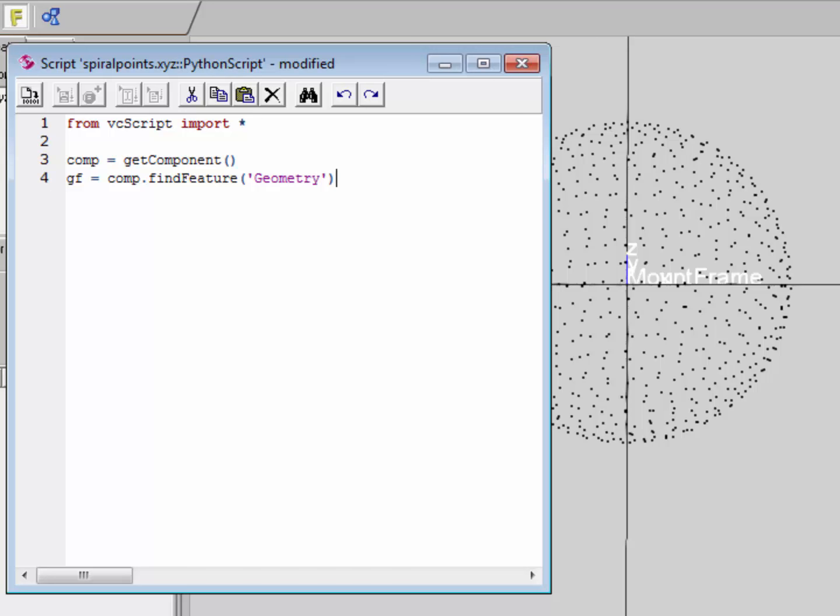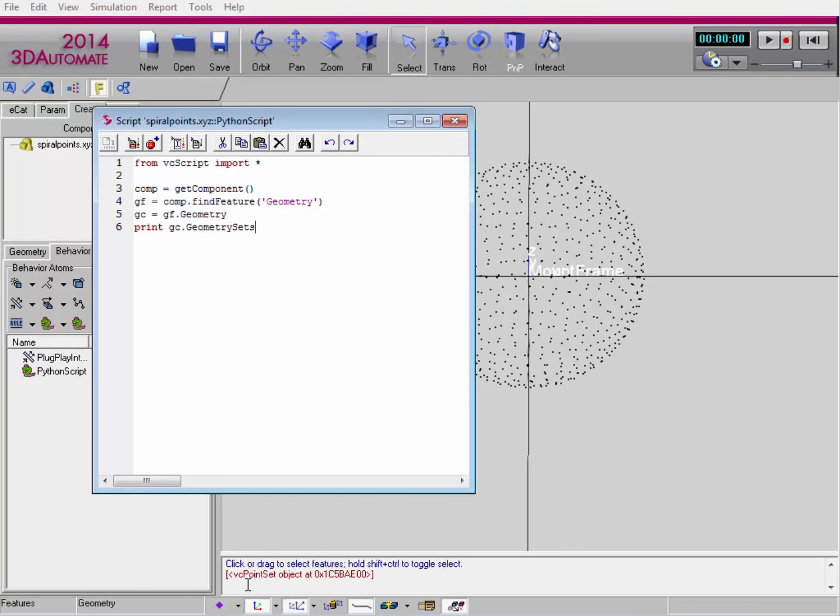And now what you could do is get direct access to a geometry container by just using the geometry property of a geometry feature. However, what you can also do to make it clearer is just write gc for geometry container equals gf.geometry. So now, if I go ahead and print the geometry container's geometry sets, let's see what happens. Notice I have a VC point set object, and that's what point clouds are contained in, that special type of geometry set.